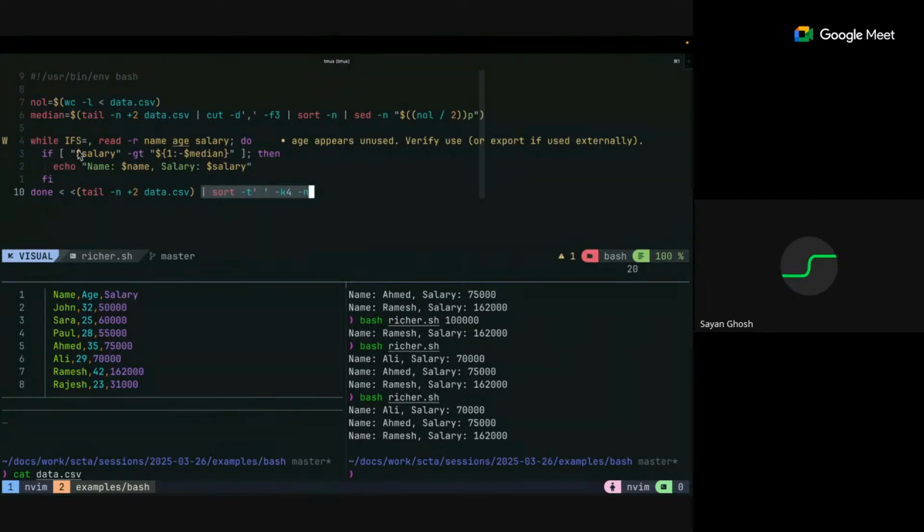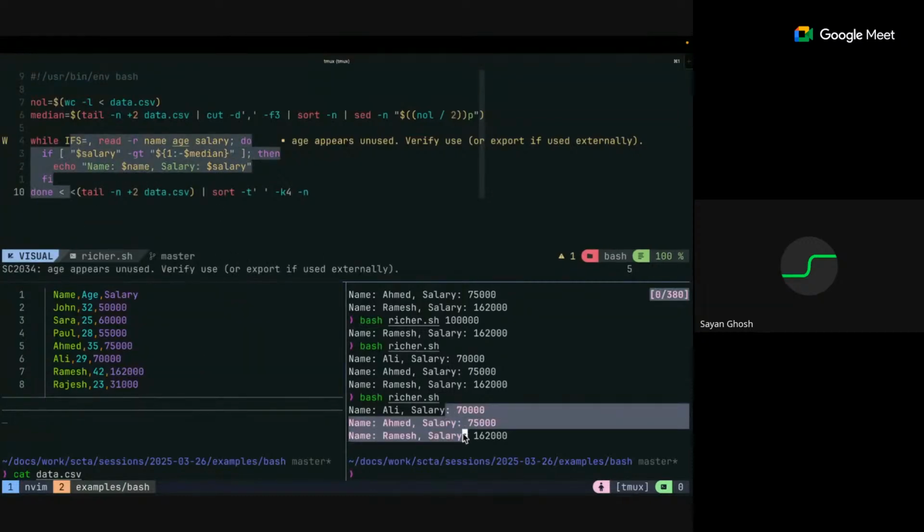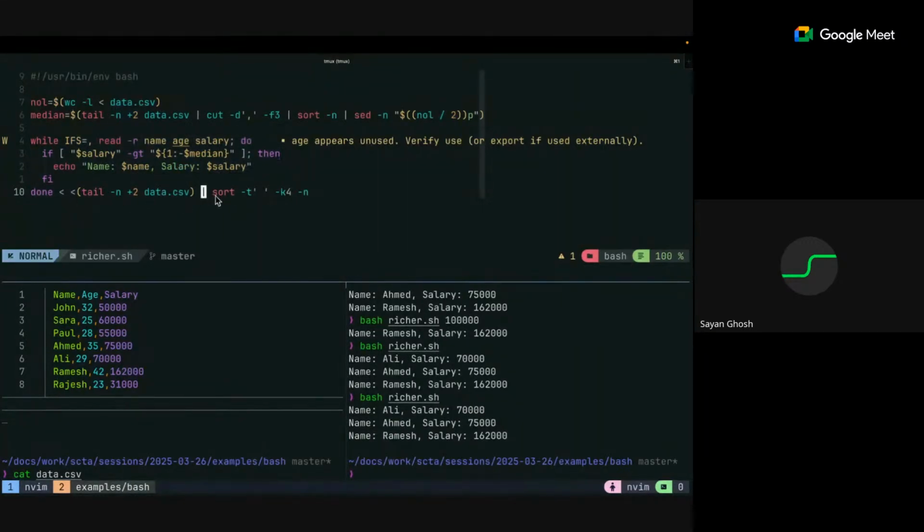So what I'm doing is the output of this entire while. This while will print each line one by one. When it is in the fifth line, it will print the fifth line. When it is in the sixth line, it will print the sixth line. But the output of this entire while will just be all the output that we get from it. So I can now put a pipe after this while, and I can sort it.